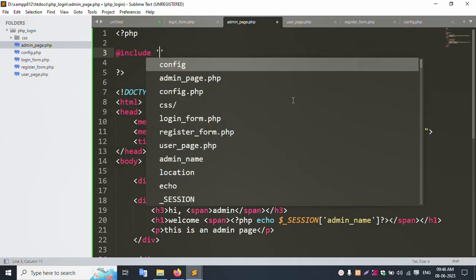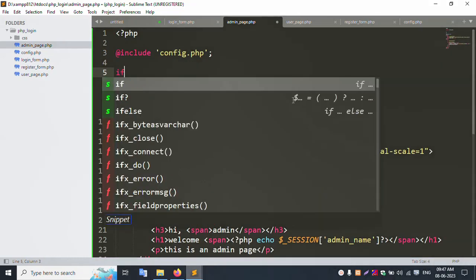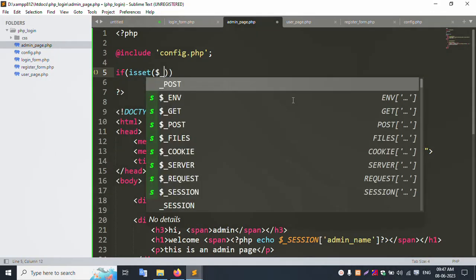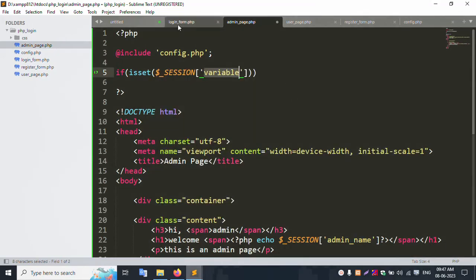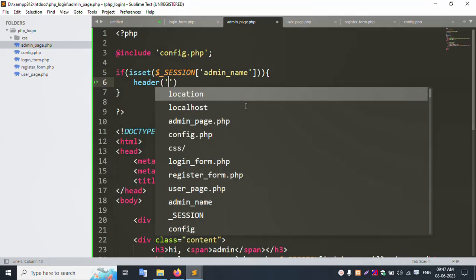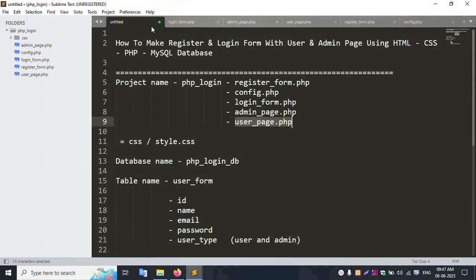Include this config PHP file. If isset, $_SESSION name, admin name session name include, header location, this login file. The login form file name is login form PHP.